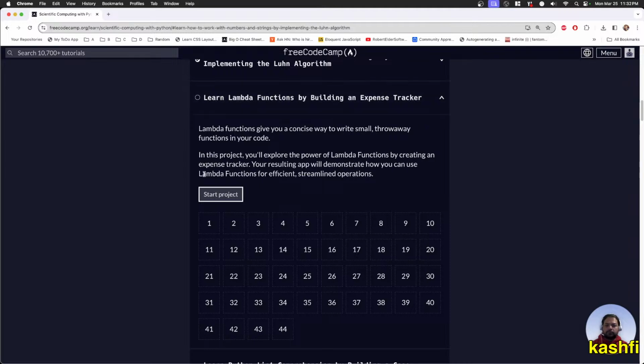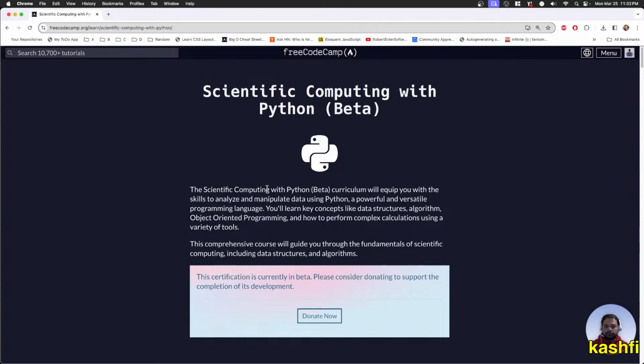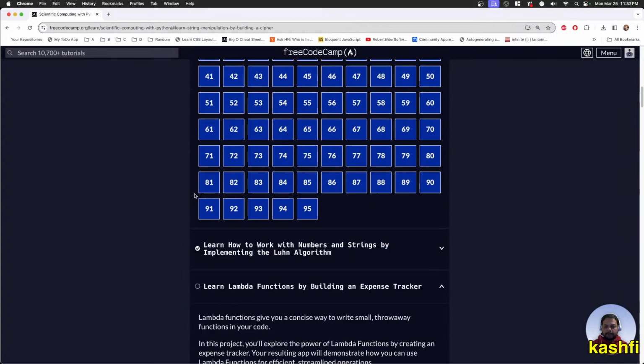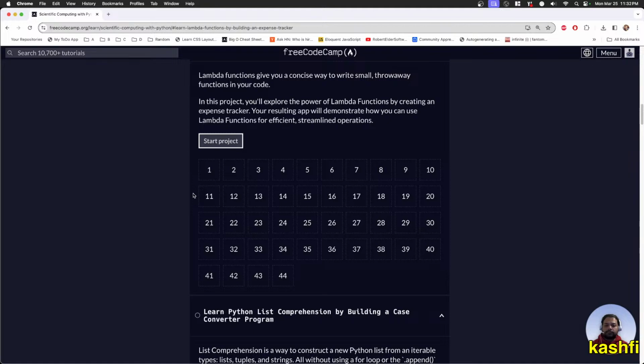expense tracker over from the free codecamp.org module on Python for scientific computing. If you're new to the stream, what happens in the stream is we work through this project. We do it in intervals of 45-minute sprints, followed by a 15-minute break.